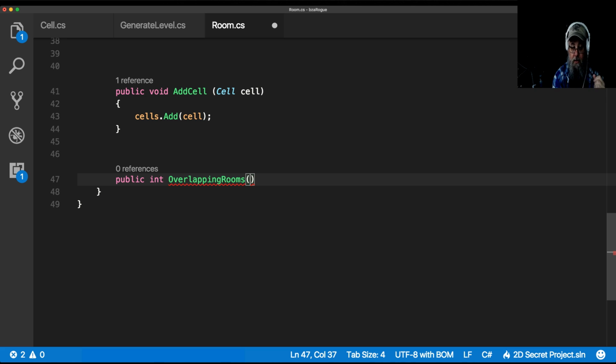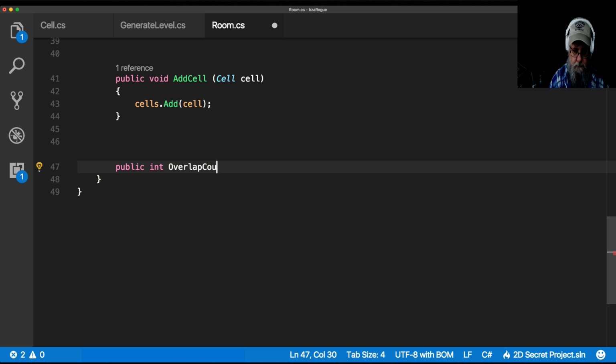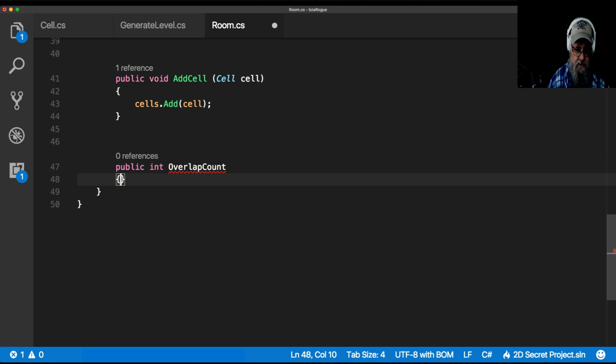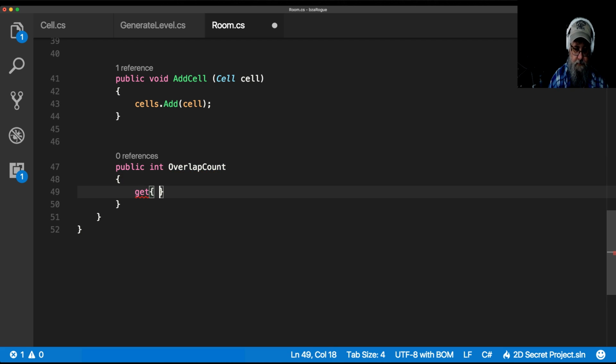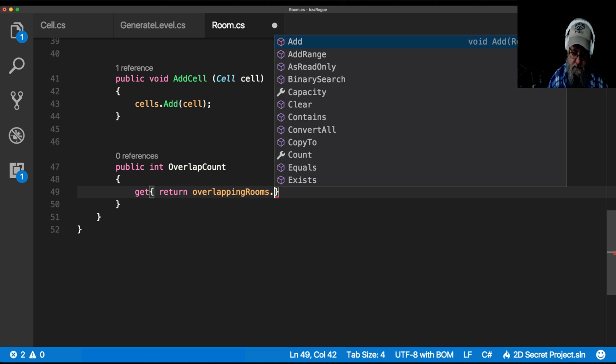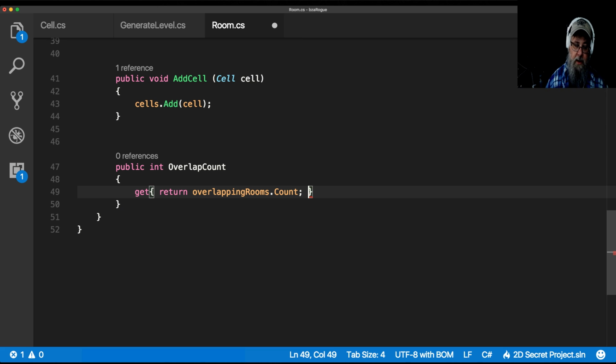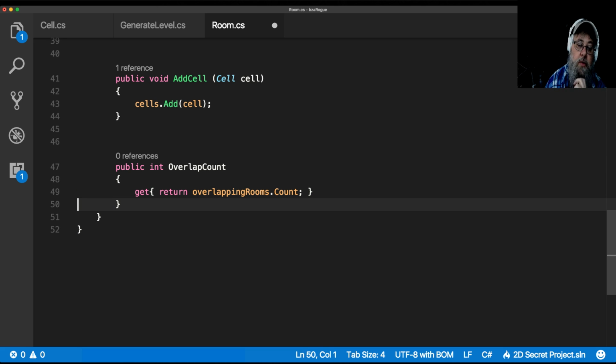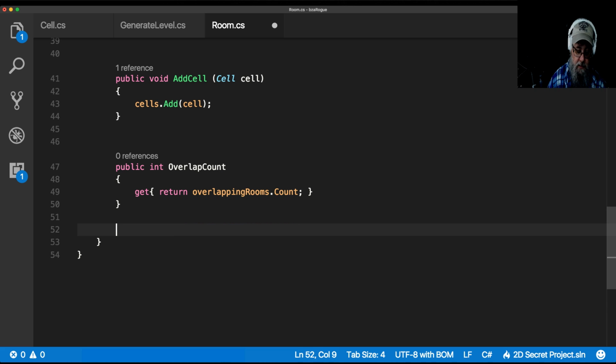Okay, well, let's think about it. I need to know if there's any rooms in the list. So I can either just get the count, which would be the best way to do it. And I don't want to make it public. So let's just do it like this. Get, return overlapping rooms dot count. Great. We got a way to get the count. And we can just call room dot overlap count.